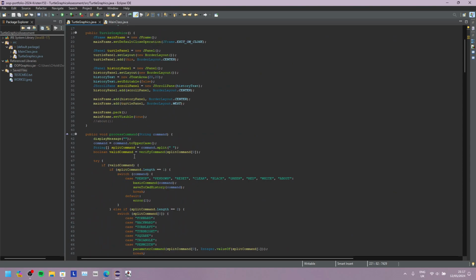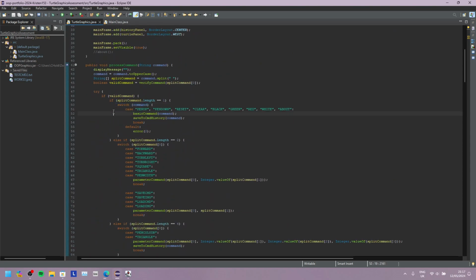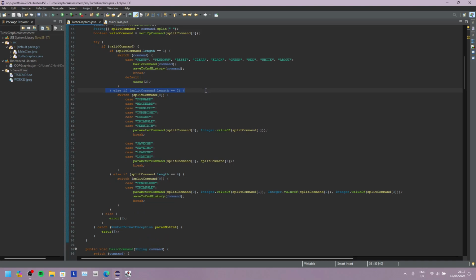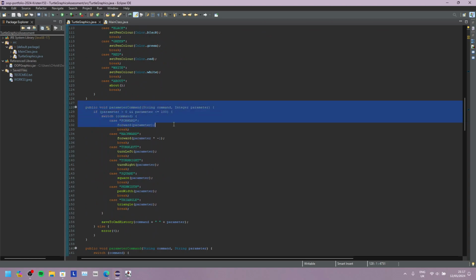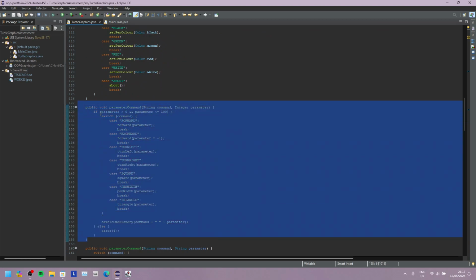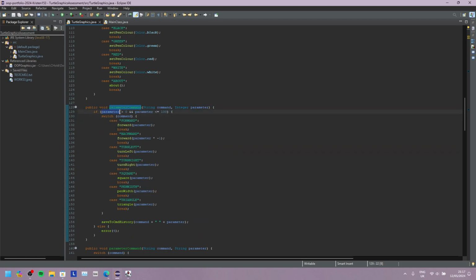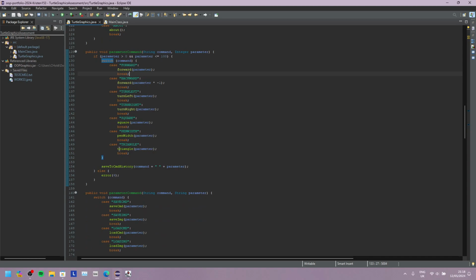So if the code is valid after everything, and if split command.length equals 2, all of these commands require a parameter that must be between 1 and 100, in which case it will send the value there to parameter command. In the parameter command method, it will check if the parameter is valid. So if parameter is more than 0 and parameter is less than or equal to 100, it will execute the code and run whichever function it needs to.